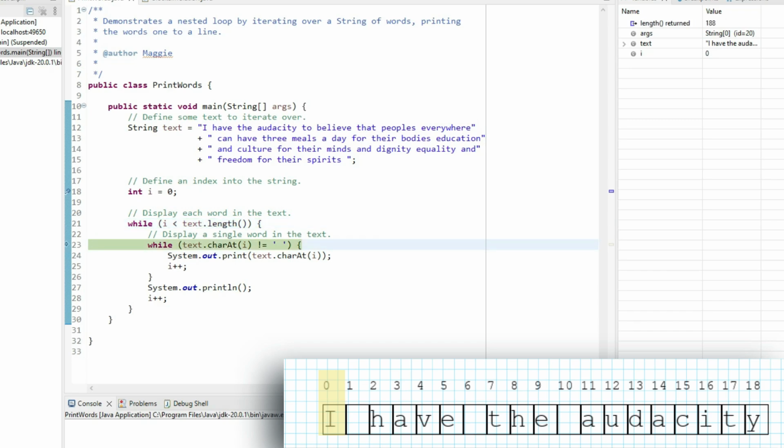And now we're on the test for the inner loop. We can see that text.charAt(0) is the letter uppercase I, which is not a space, so we'll expect this test to be true, and we'll step over. And now we're on the print statement. And that placed our character I in the console.